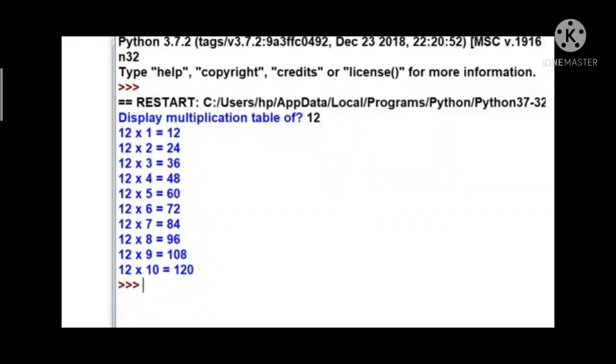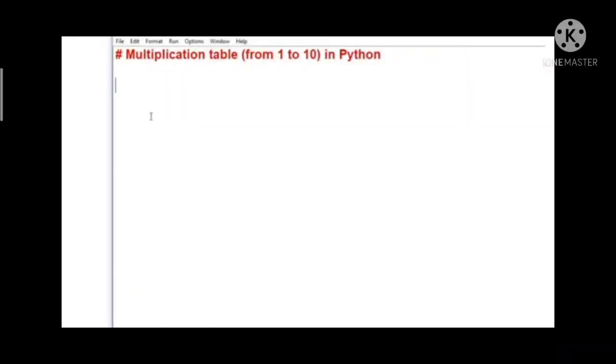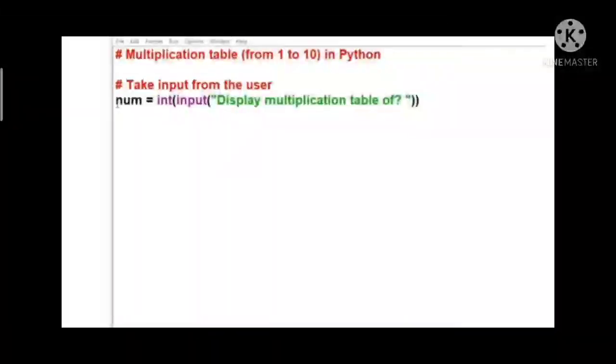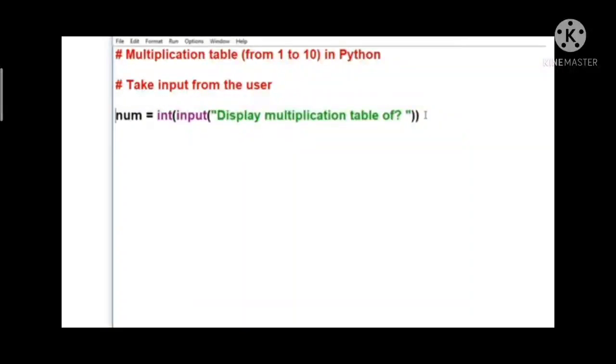Let's see how it works. To print multiplication table of any number in Python, you have to first ask from user to enter the number. Then start calculating its table to print the multiplication table of the given number, as shown here.